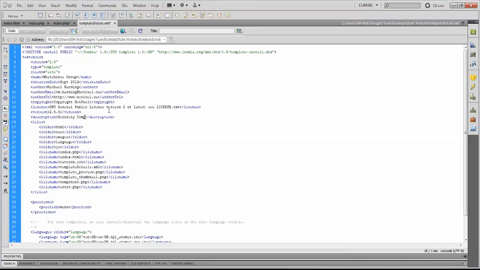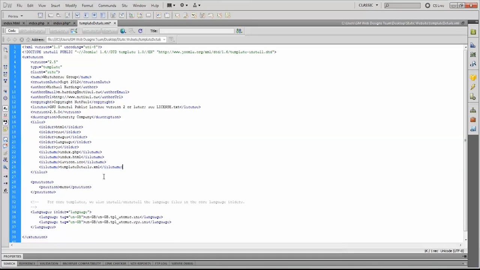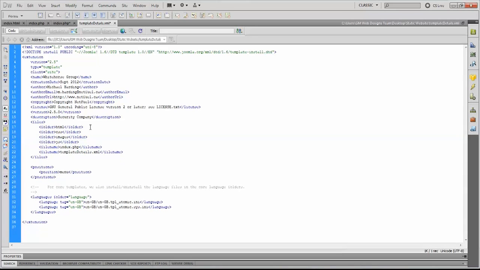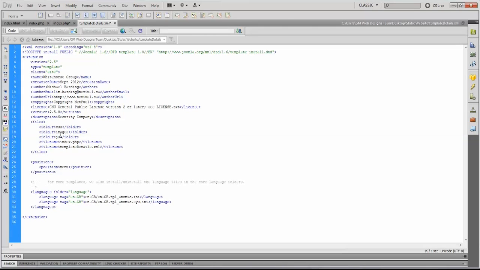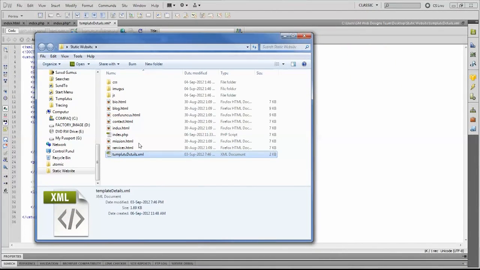Next we have files. These are the files that we're telling Joomla to reference, but we won't be using this one or these ones. We don't have a favicon just yet, we can add that later on. We won't use that either, and language we'll remove as well. So we just have CSS, images, JS, index, and our XML file.